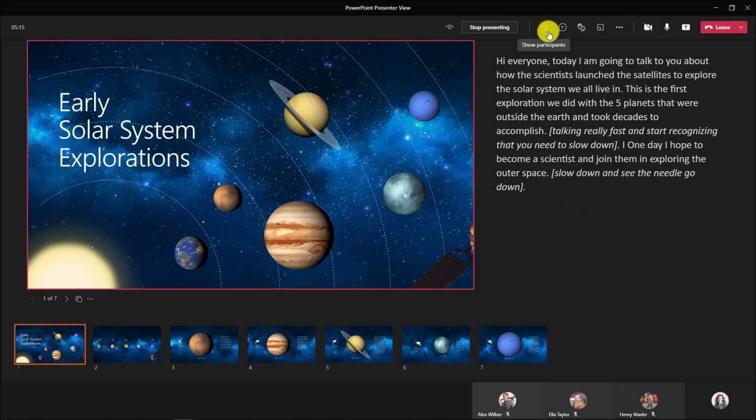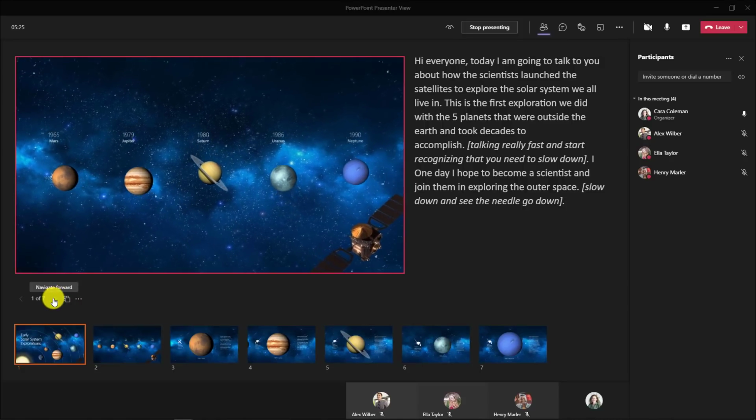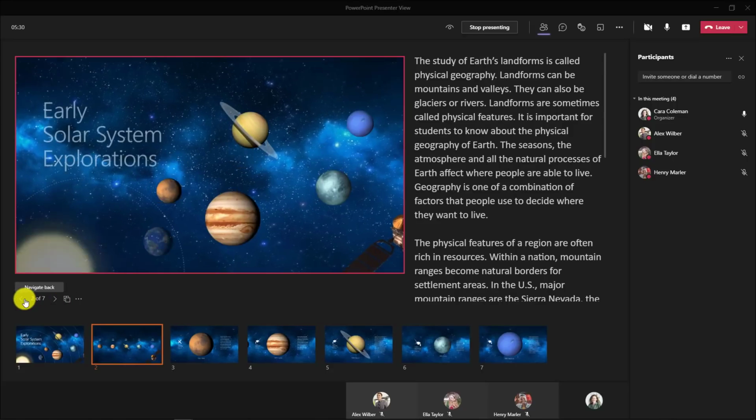I could open up the participants pane at the same time, and I can see people so I can see everything at once. You can see your slides here along the bottom, and if I navigate forward, you can see here, now it's on slide 2, and I can go backwards just like I would in presenter view.